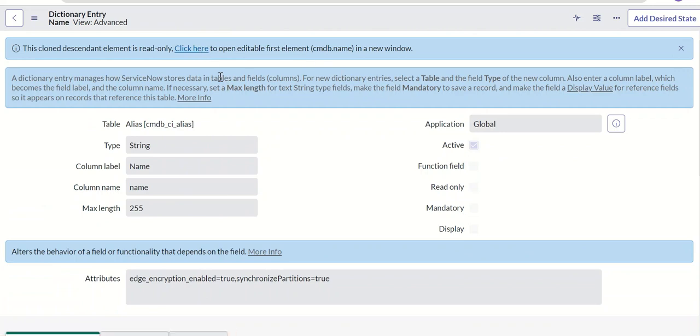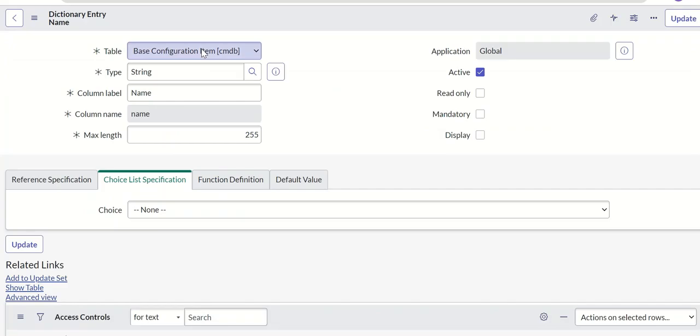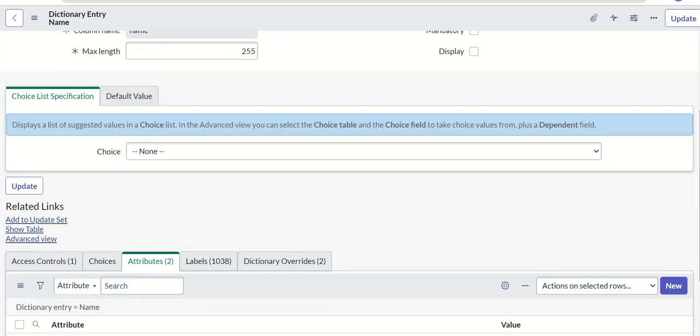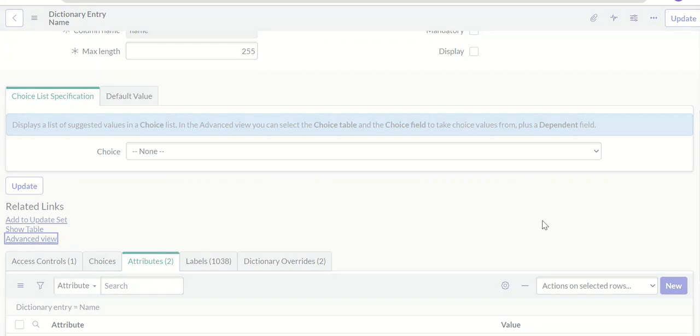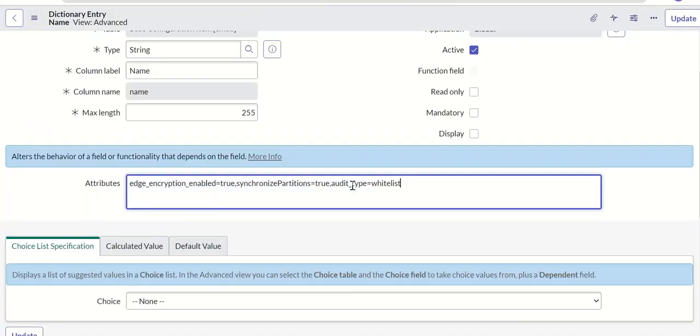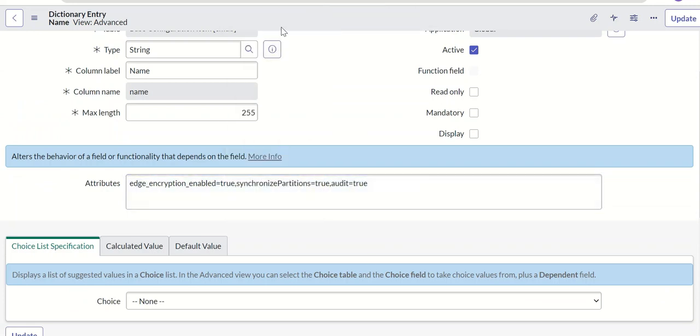Yeah, we have to go all the way to the CMDB to do that. So let's go there, because this is all inherited from that base class. So let's go here and go to advanced view, and then here we have to add an attribute called audit is equal to true. This is the attribute we have to add, and we'll save it.